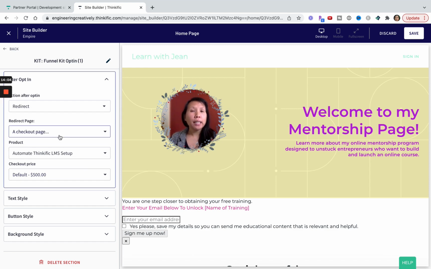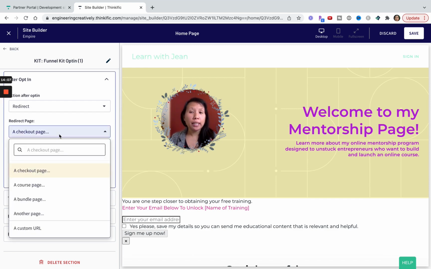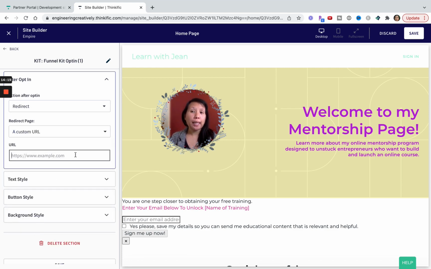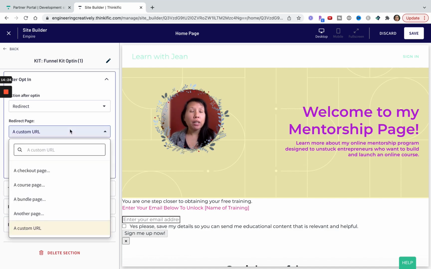Now, if you don't want to take them to a checkout page, you can also take them to a checkout page outside of Thinkific using a custom URL. So some people may want to use ClickFunnels for their checkout. If you do, you just click on custom URL and put the link to your ClickFunnels sales page or lead pages sales page. Now, the other thing you can also do with this Funnel Kit Powerup is you can take them to a course page or a bundle page, or you can set up a specific page about your brand and your course, like a bio, to let people know what's about you.